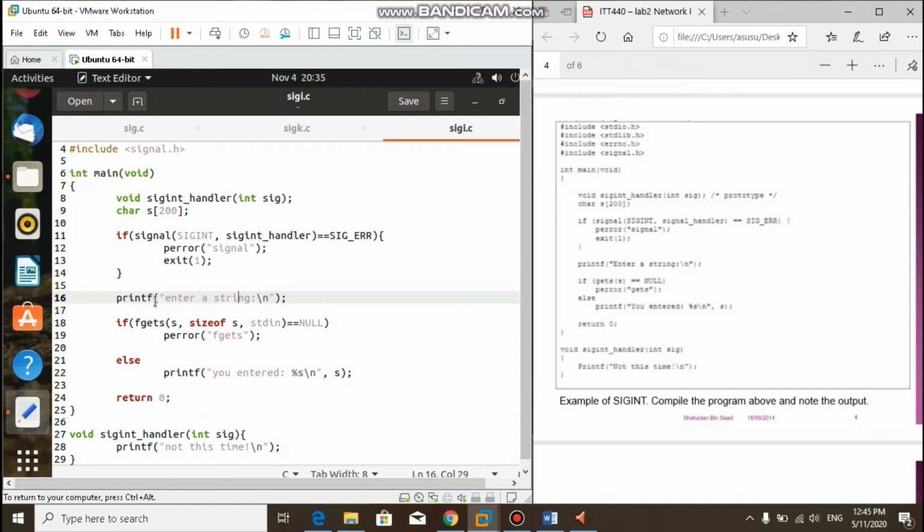Printf is to prompt the user to enter any string. It only has one parameter. fgets should have three parameters in the function, which stand for the variable, the size of the variable, and stdin. And if the function equals null, it will produce an error message. Or else, it will produce an output from the user. You entered the user input, and then it will return.